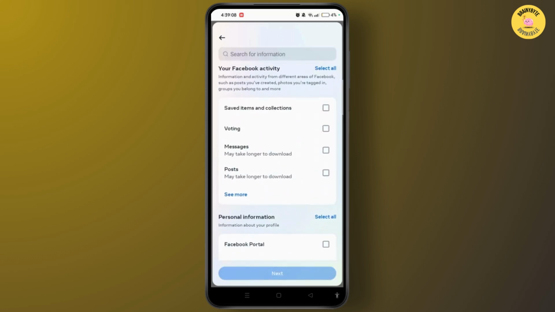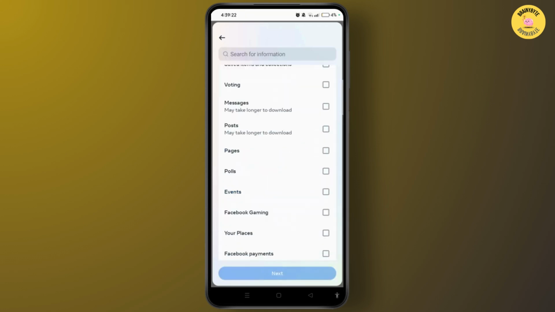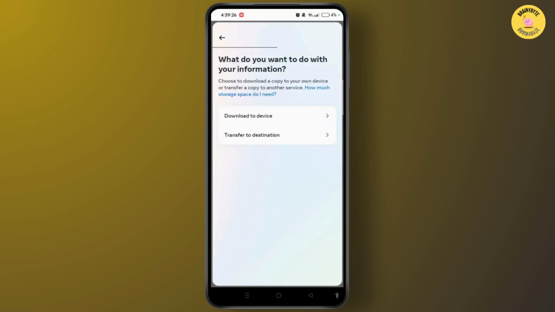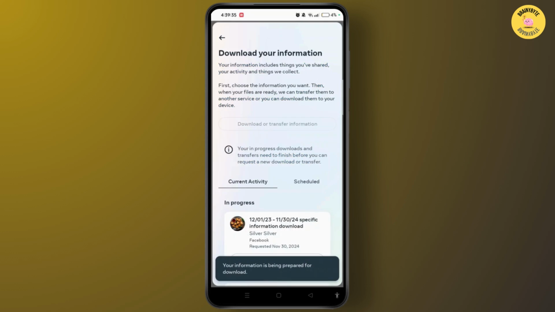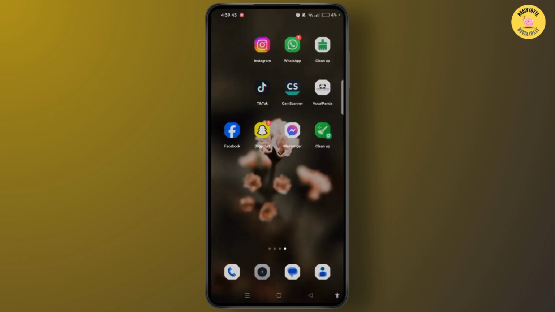Afterwards, you need to scroll down and tap the Post option and tap on the Next button. Now tap Download to device and create a file. Then your information will be prepared for download. Once you do that, you will receive a mail. Once you have got the mail, you can simply open the folder and then access the photos of Messenger.